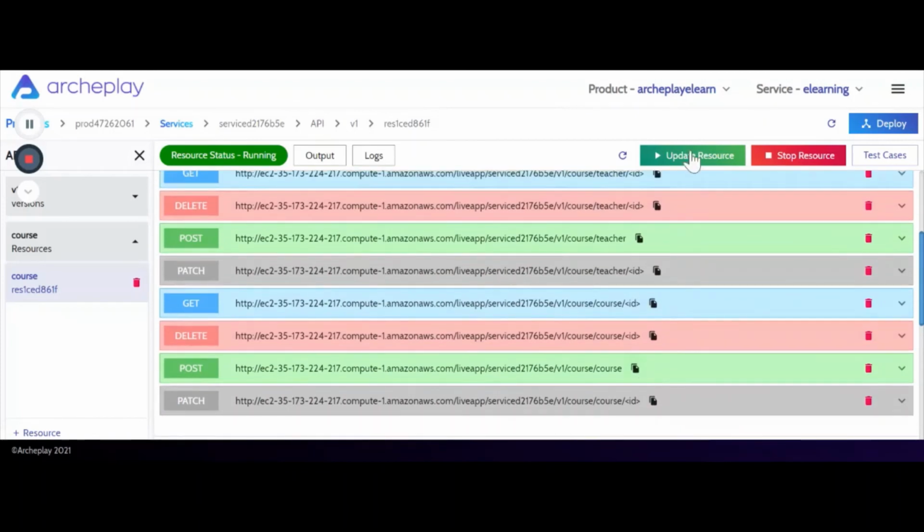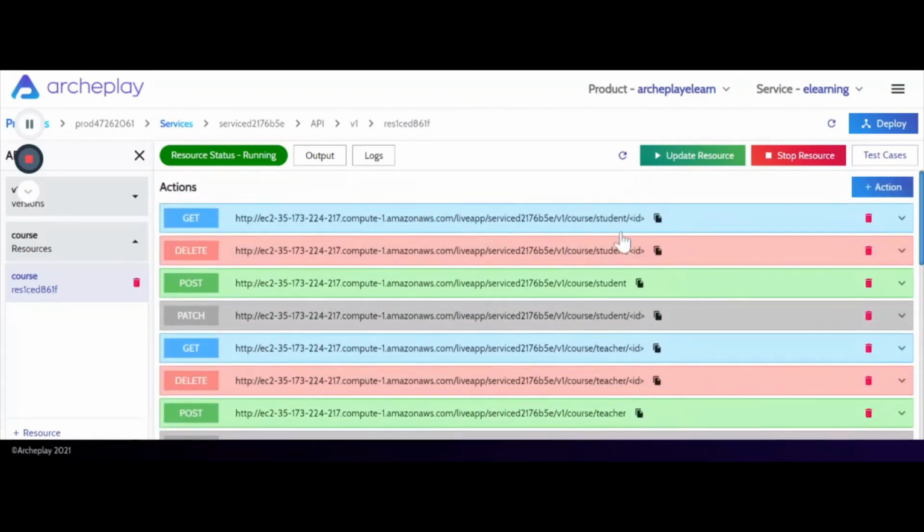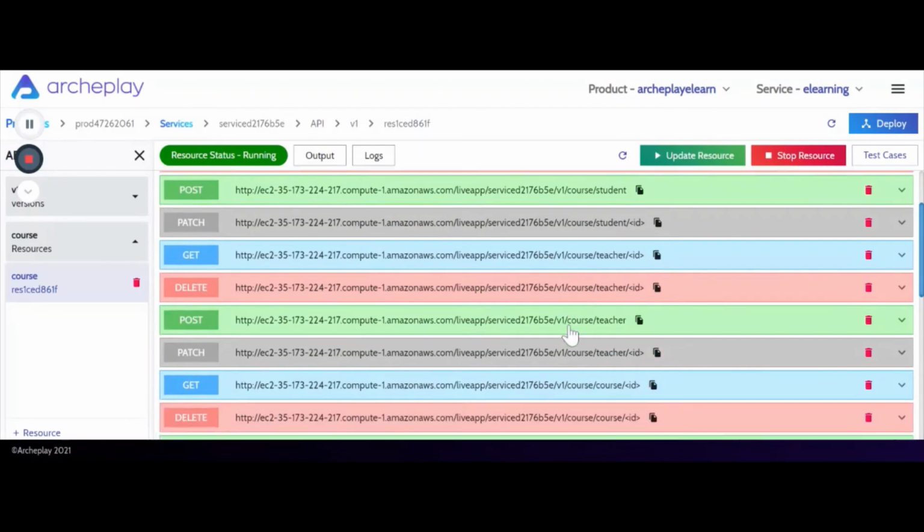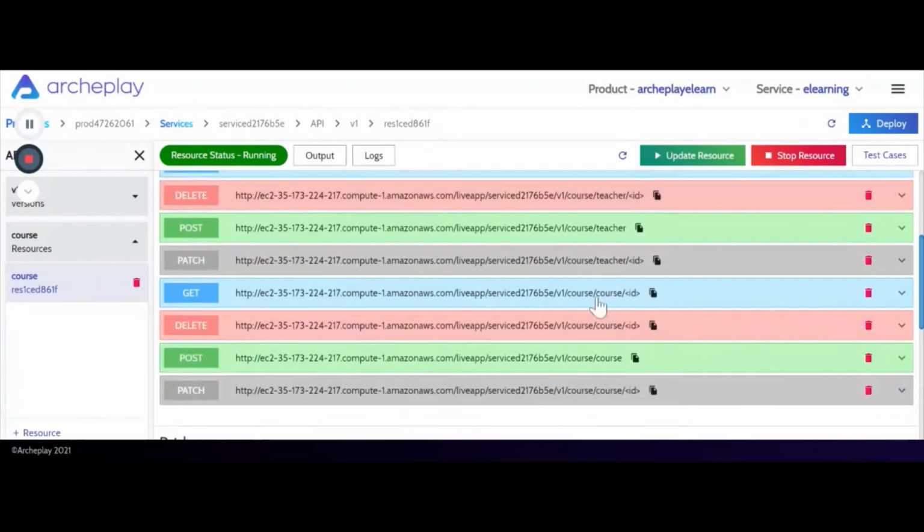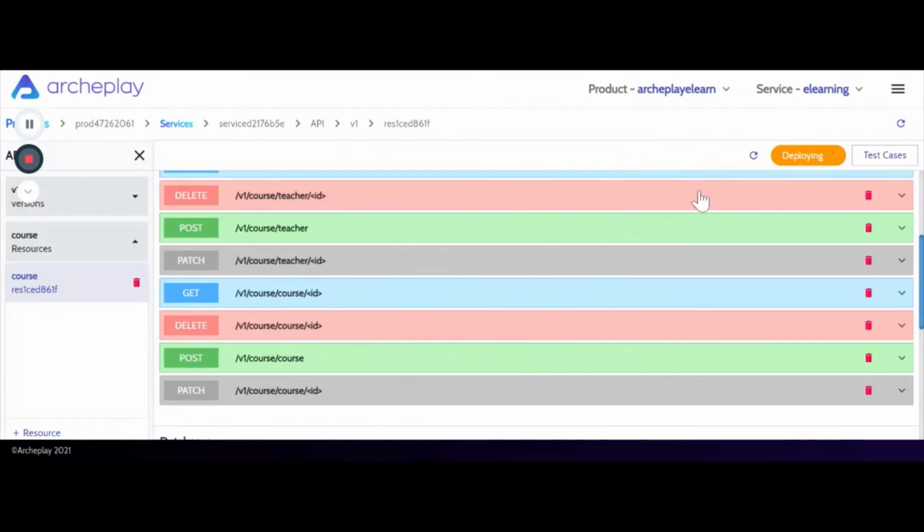So now we need to update the resources, because it's already having the student and teacher. Even if you update any code in the student and teacher, those also get updated as well. So let's go ahead and update the resource. This will deploy the course as well. Then you can go ahead and create the test cases for those as well.